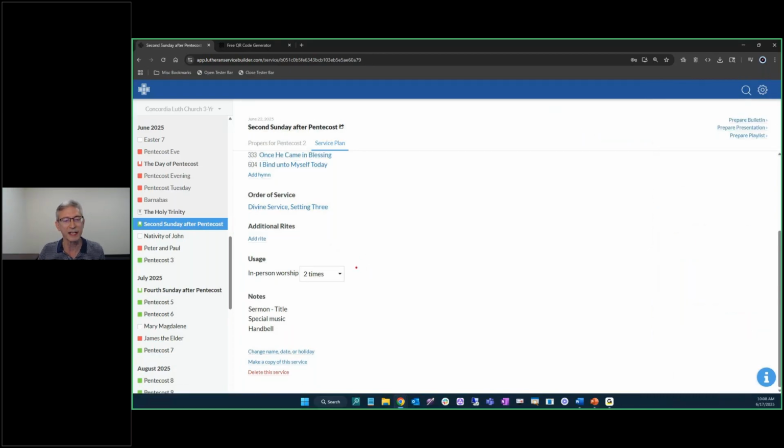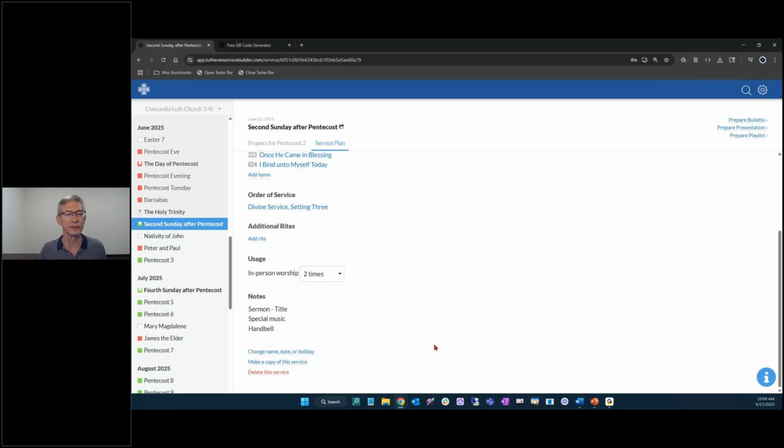Then we talked about setting the usage, how many times that we'll be using this order of service on a given weekend. And then we also talked about having a few notes here that any number of your staff can leave in this section under notes to communicate things to other staff members as you're collaborating on the services themselves. And then there are a couple options down here at the bottom, being able to change the name, date, holiday, or making a copy of this service.